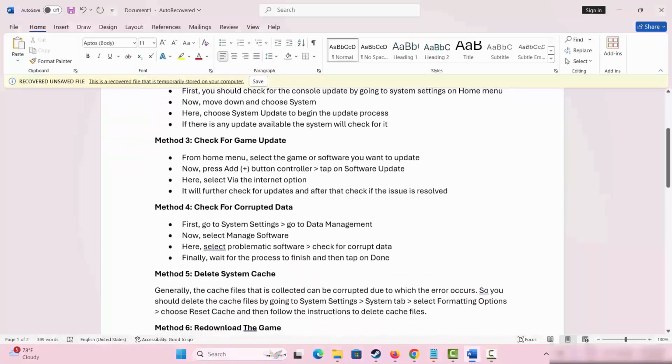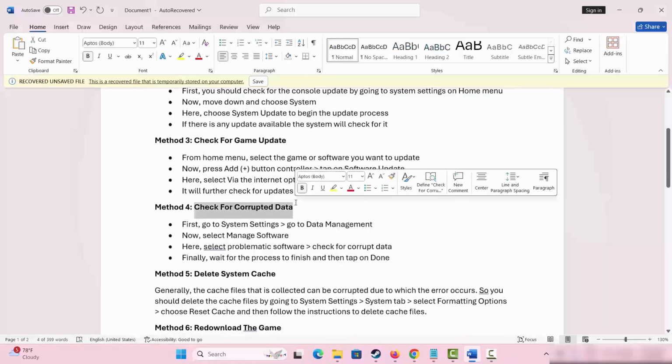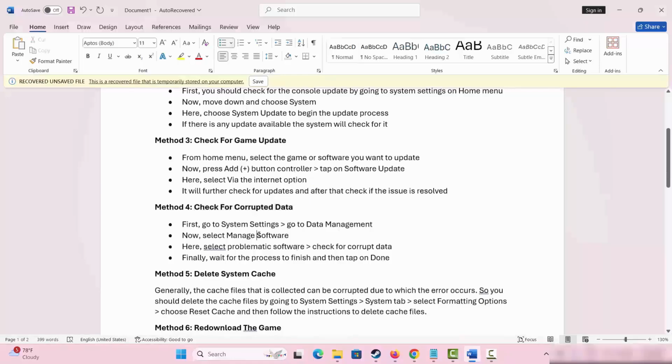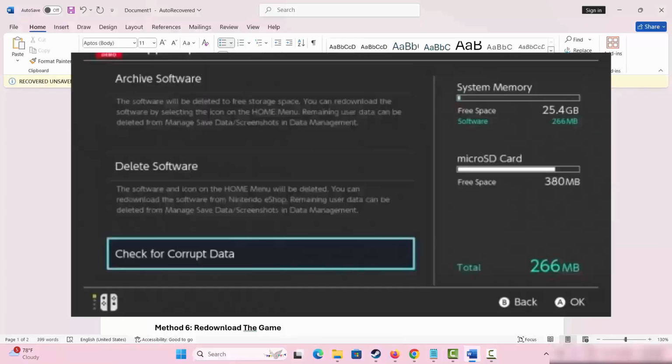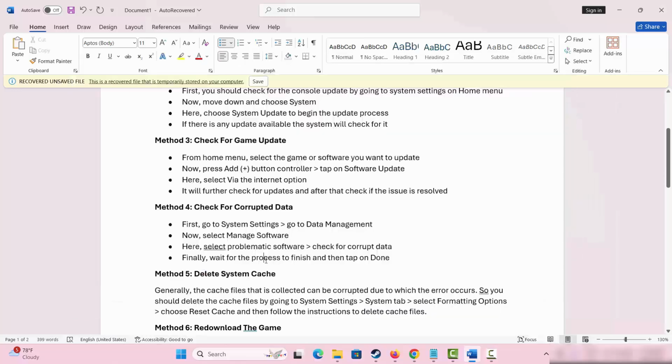The next method is to check for corrupted data. For that you simply have to go to system settings and then go to data management. After that choose manage software. Here select the problematic software and then check for corrupt data. Finally, wait for the process to finish and then click on the done option.